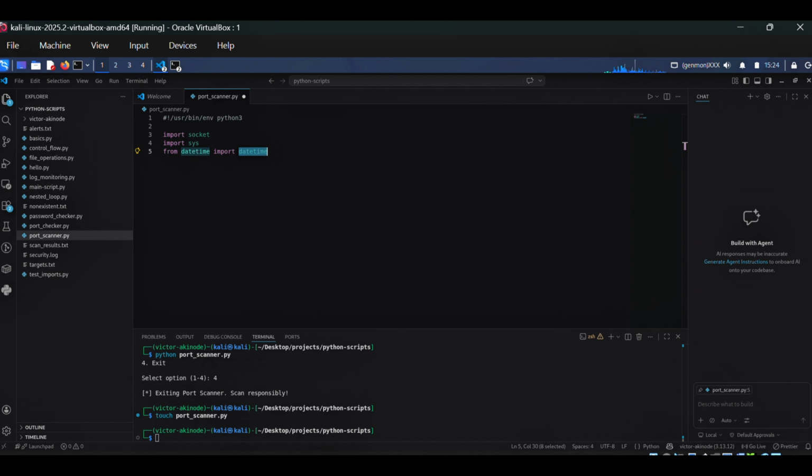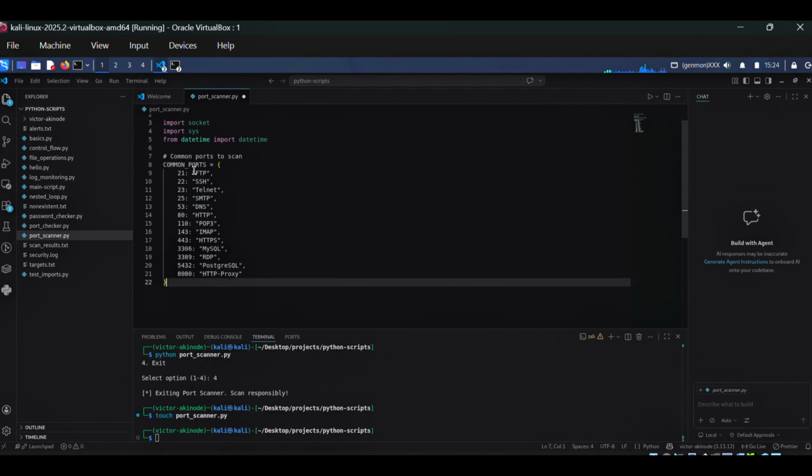We use it to exit the program cleanly. And the datetime, which is the last one, helps us timestamp our scans. And that's the essence of importing these three modules. The next thing we want to do is to define our constants, and that is for our common ports. So this is what that looks like.